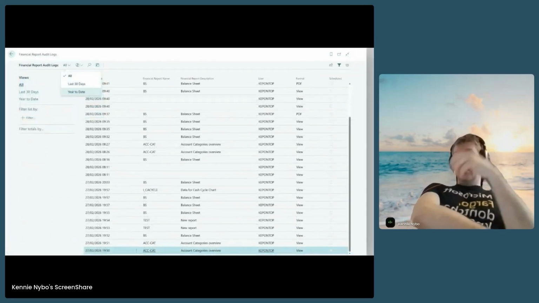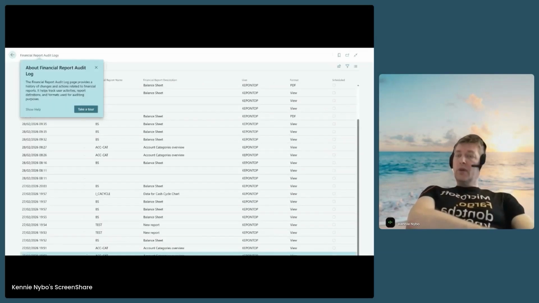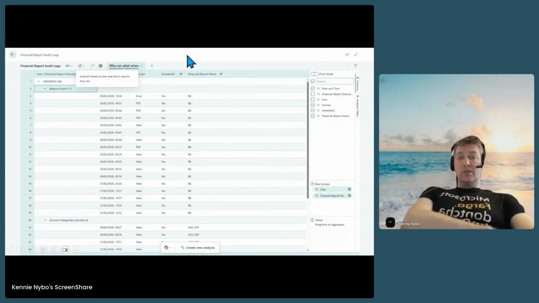You can also take this, and this is one of our key analytics features, any list in Business Central you can take into what we call analysis mode. For that log table, we have some default views, so you can filter it easily to the last 30 days or year to date. But then you can also take this little icon here, which takes that page into analysis mode. This changes the list into an in-client grouping and pivot experience. And here I have then created a mini report on the financial reporting saying who ran what when. You can see it's grouped by user report, and then you can see the details for that.